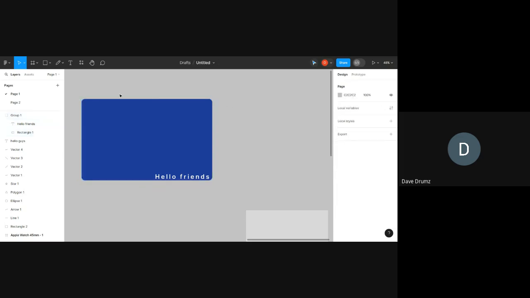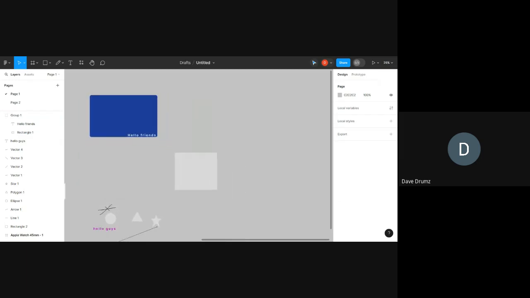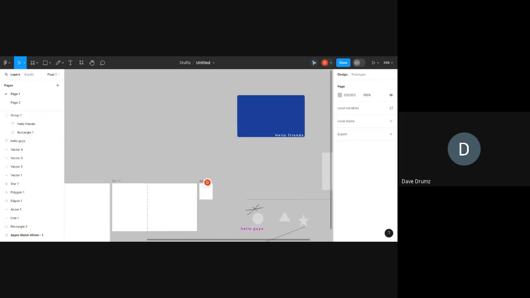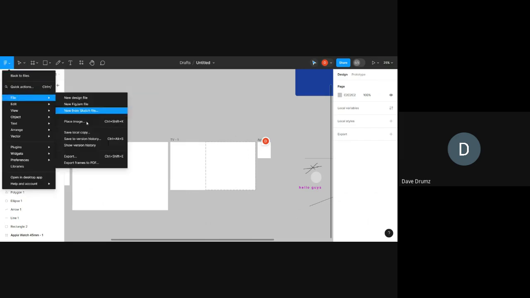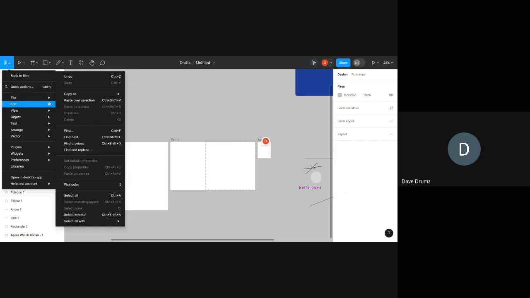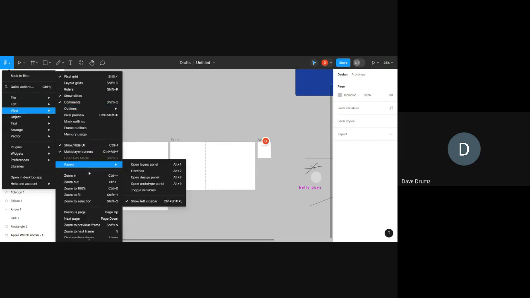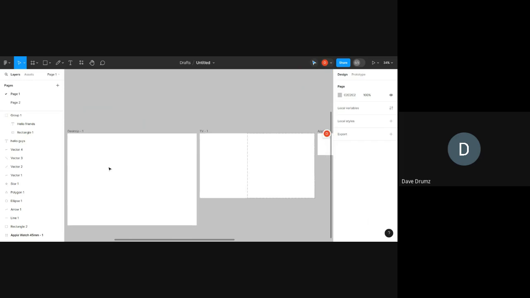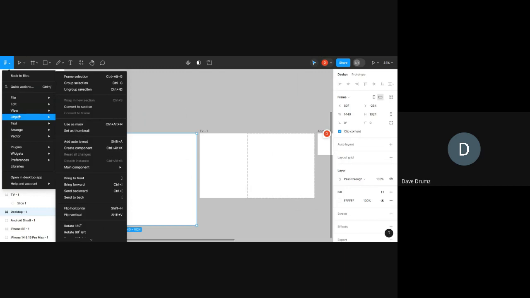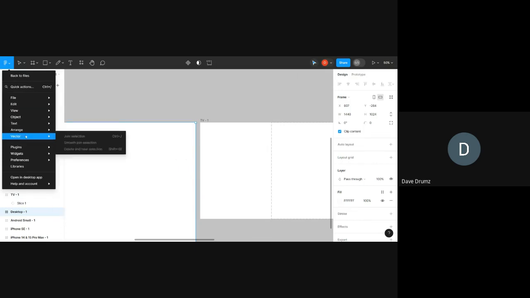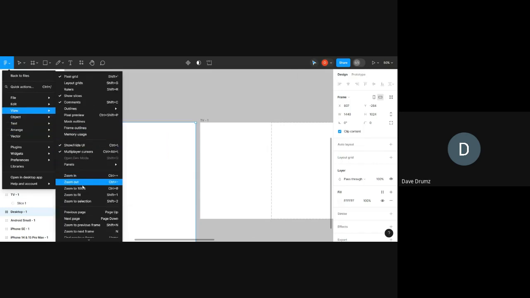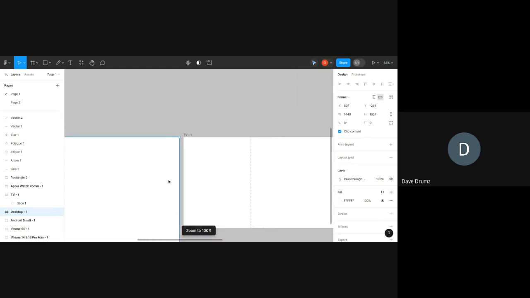What else haven't we talked about? I think that is all for now. So we've talked about the menu, the file where you can place image, the edit, the view. If you want to zoom in, you zoom in, you zoom out. So that is that.